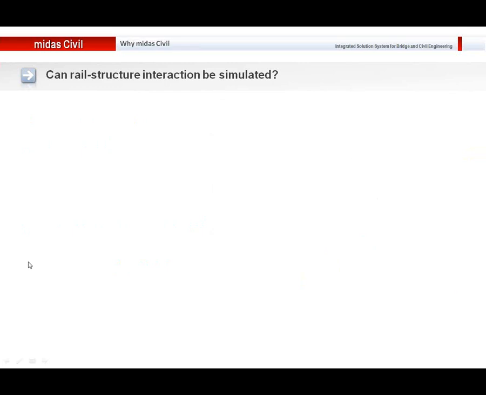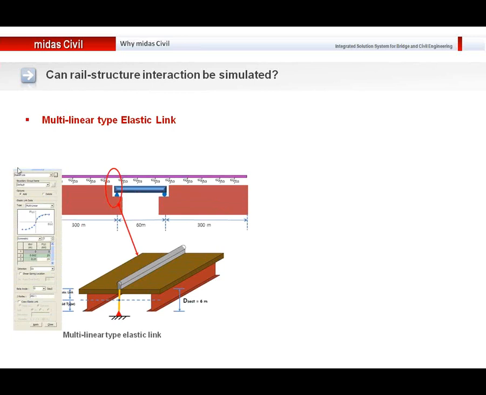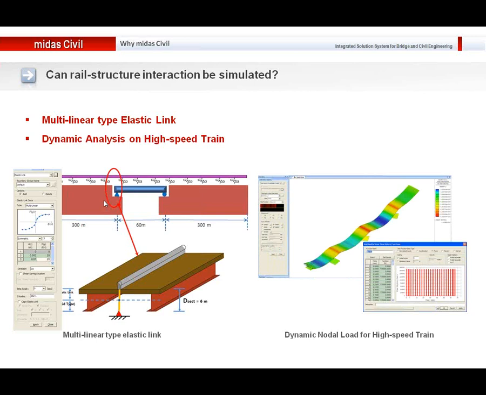If you are dealing with the rail bridges, you may be wondering if MIDAS Civil can handle rail structure interaction. Yes, MIDAS Civil can do that. By using the multilinear type elastic link, we can consider the interaction between the rail and structure. If we want to check the dynamic effect especially for the high-speed train, we can also do that by performing time history analysis.